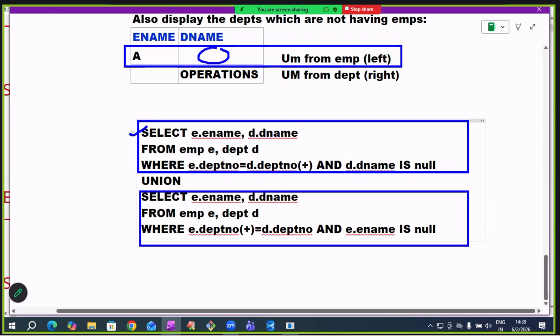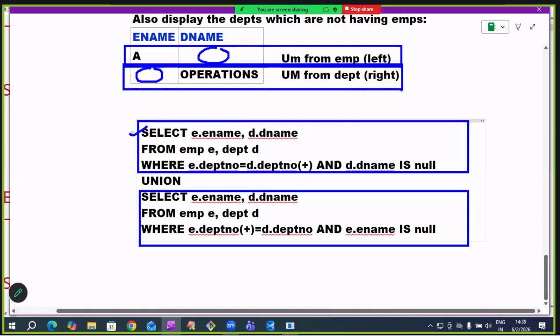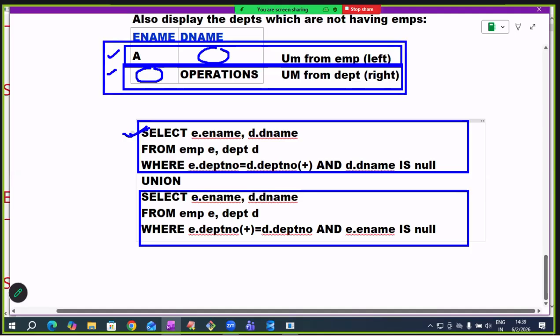The second select query gives this result. E dot D name is null. So it gives unmatched records from the department table, the right table. This first select query result is this one, the second select query result is this one. Both are combined by union. Union combines the result of two select queries.